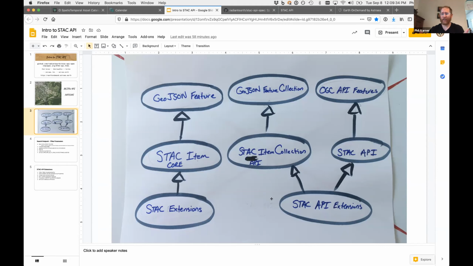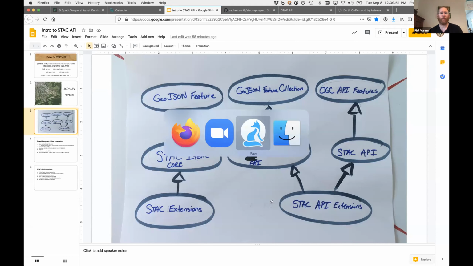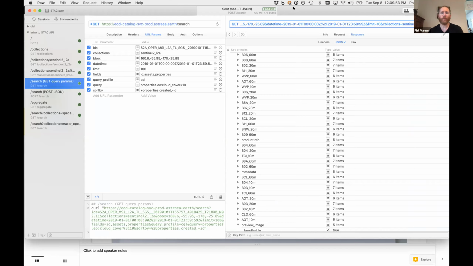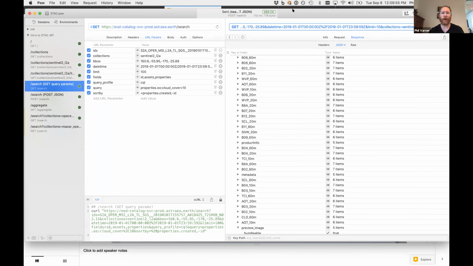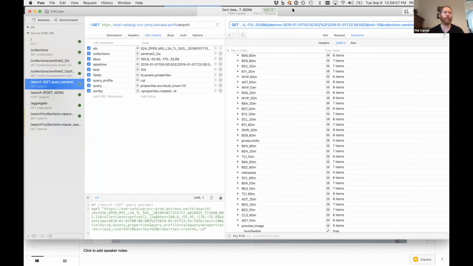I'll stop here for a sec to just ask if there's any questions so far, or for anybody to express something that they're particularly interested in and want to see with this. If not, I'll continue on. Okay. So I'm going to assume that everybody can see my REST client. I use Paw here because it's pretty nice.